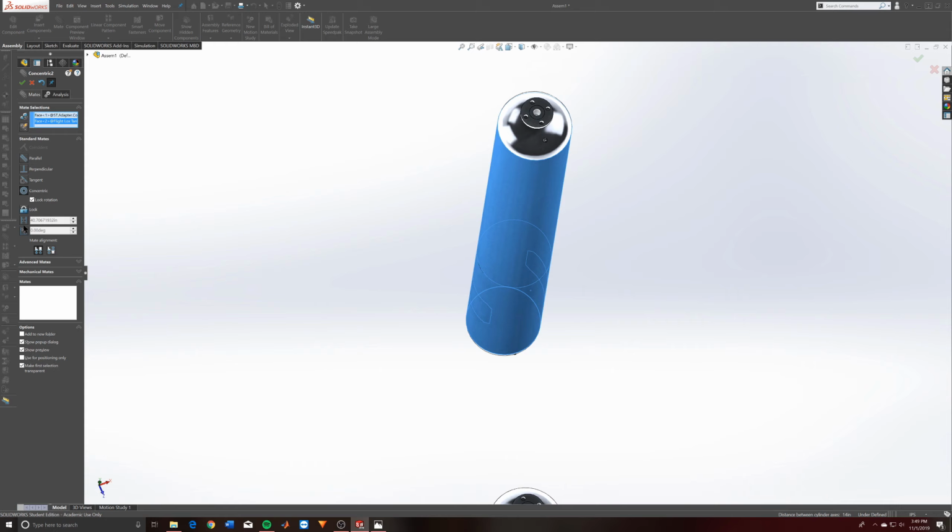offset. So if you have a face here and you know you want a part welded or something at a 45-degree angle, you can do that right here, and it'll put the two faces 45 degrees apart, which is really cool. And then there's also a distance feature, so if two things need to be X inches apart, you can just specify that there and it'll put them apart.